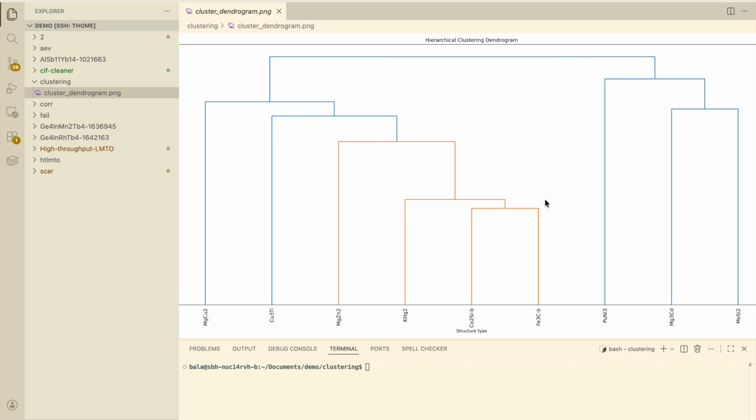So that's the output, and the distances between these types show the distances of their respective clusters, and the closer they are in this dendrogram, the closer their structure types are. So that's the clustering script in a nutshell.